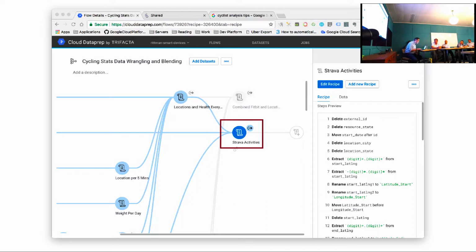So you end up then with this, I'll show you here. This is the Strava one here. And I'll show you in BigQuery afterwards.